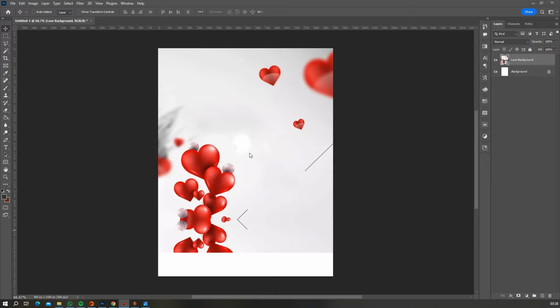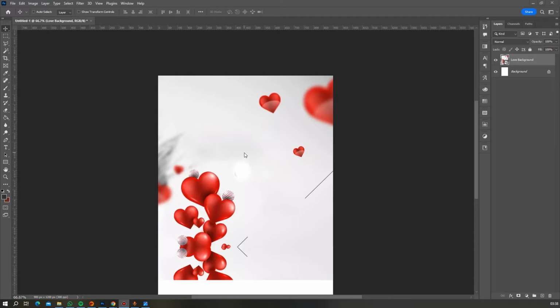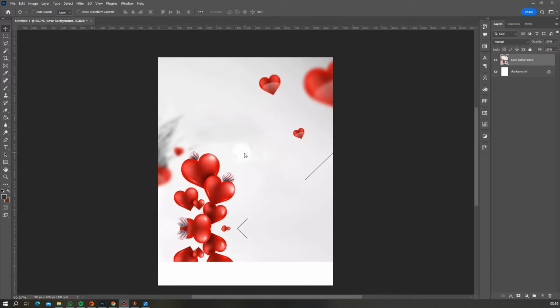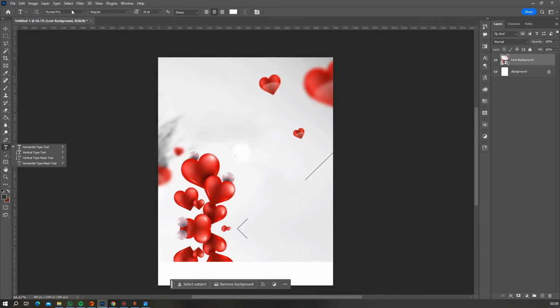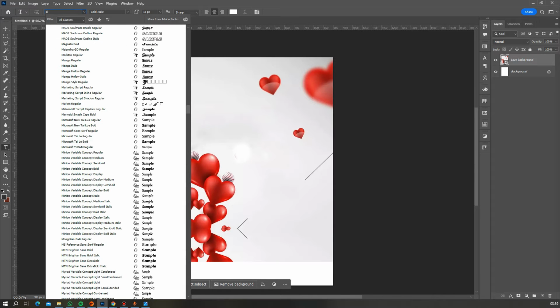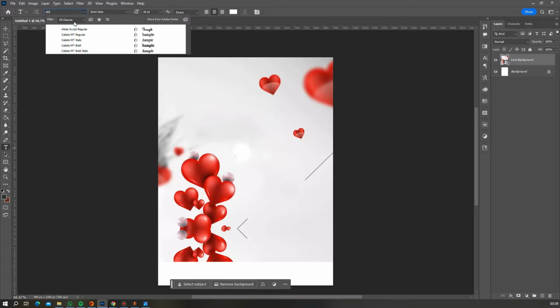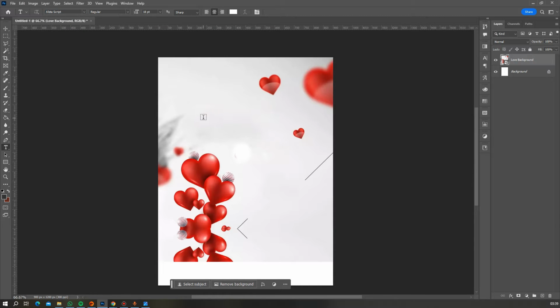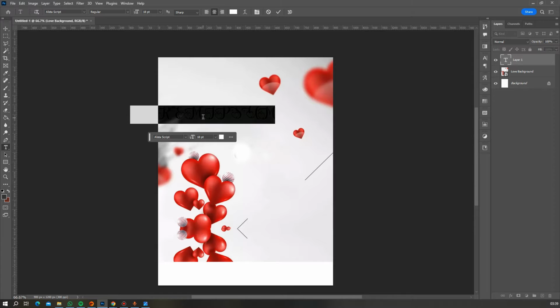Okay, so we have our background right here, and what I want to do first is I want to write down the theme of the program, and for this I'll be actually using a cool font that I think best describes a love theme, and the name of the font is Alista. Okay, so the theme of the program is February special relationship hangout.